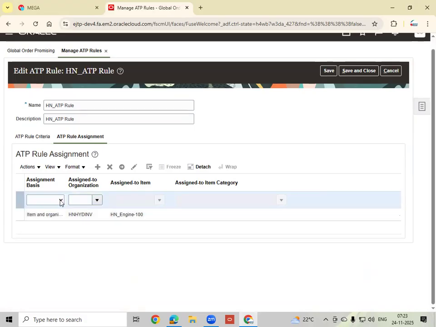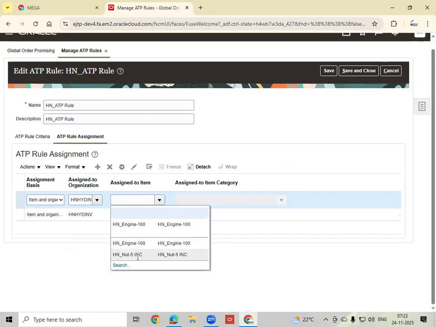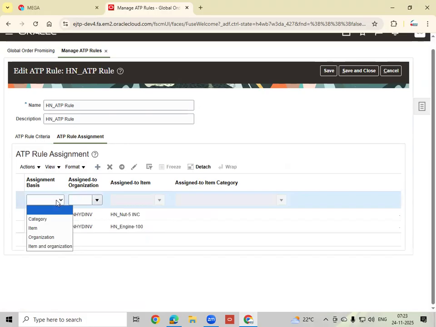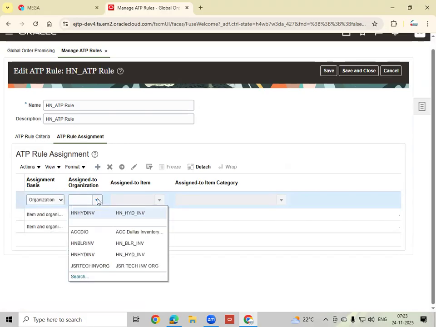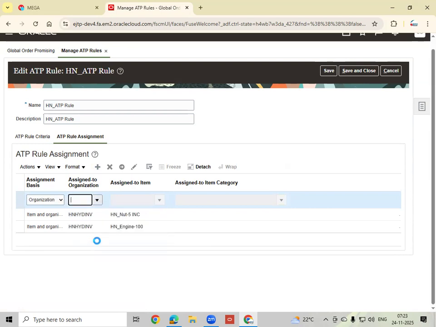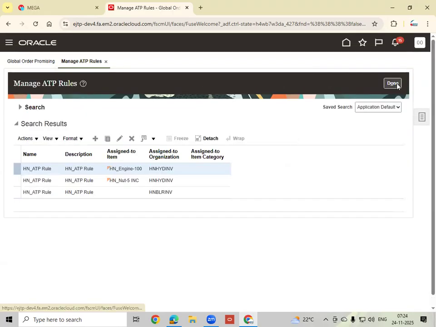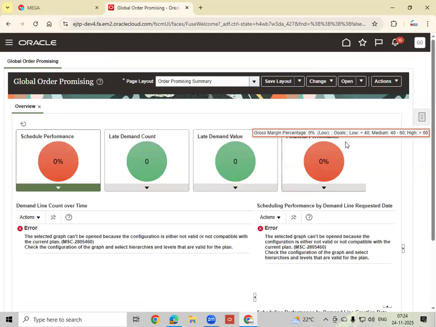So I cannot repeat this many times, right? I have two items, that's okay. So for the Hyderabad, item and organization combination is given. For the Bangalore, directly I'm giving organization level. Save, save and close. So now GOP configuration completed.